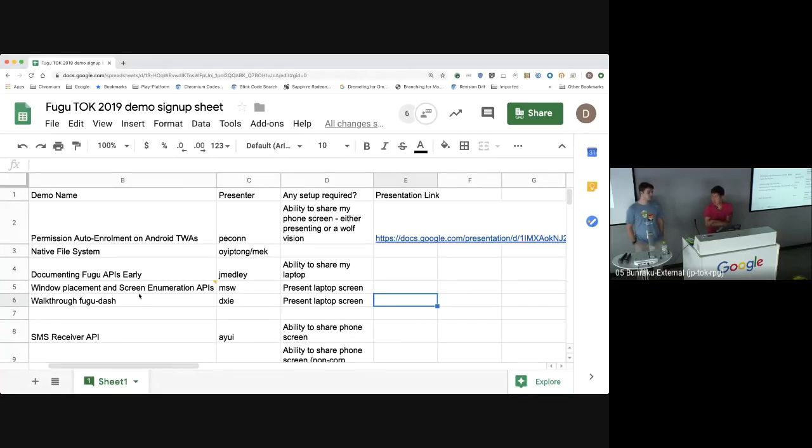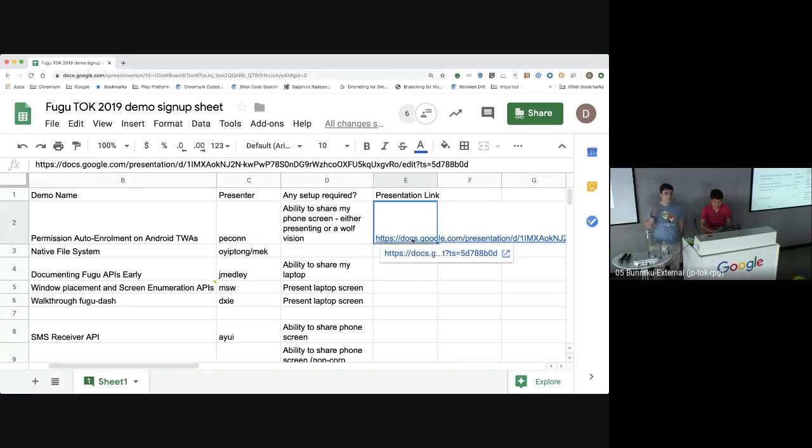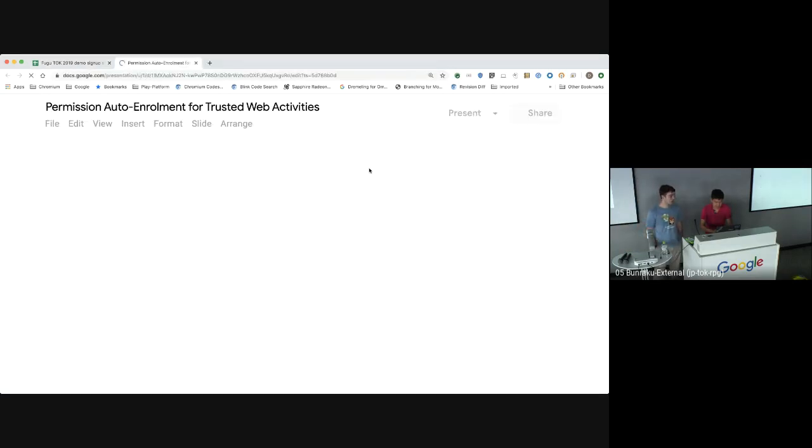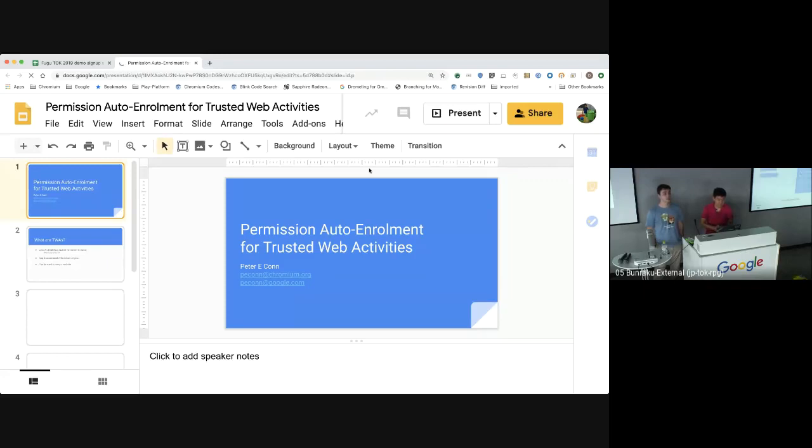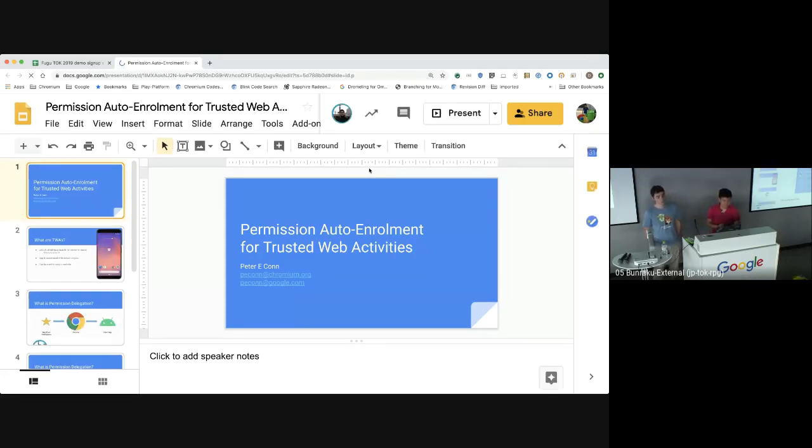All right, the first one is Peter. Did you want me to pull up the presentation? Yes. Yeah, so I'm Peter. I work in London on Chrome for Android, specifically on trusted web activities. And this is just a brief demo of permission delegation and permission auto-enrollment for TWAs.